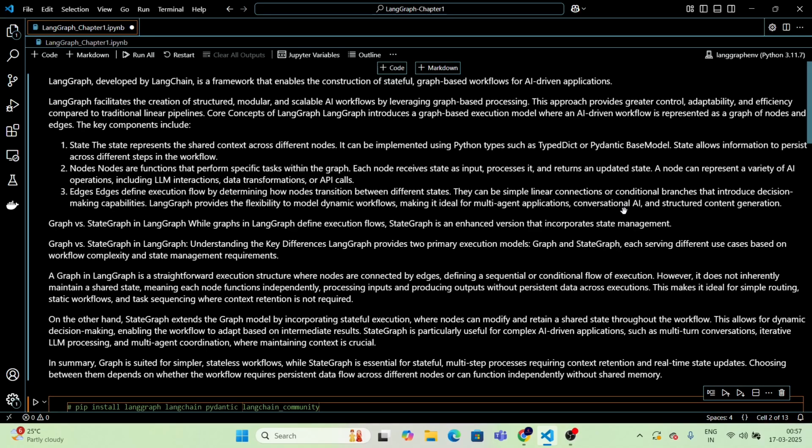There's a concept of conditional edges also that introduce decision making capabilities. So LangGraph provides the flexibility to model dynamic workflows, making it ideal for multi-agent applications, conversational AI, and structured content generation, right? So it can be used for various purposes.